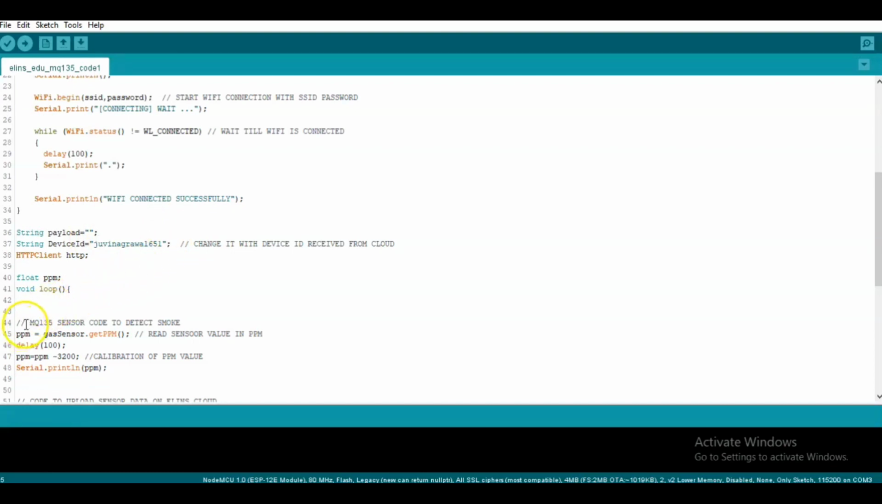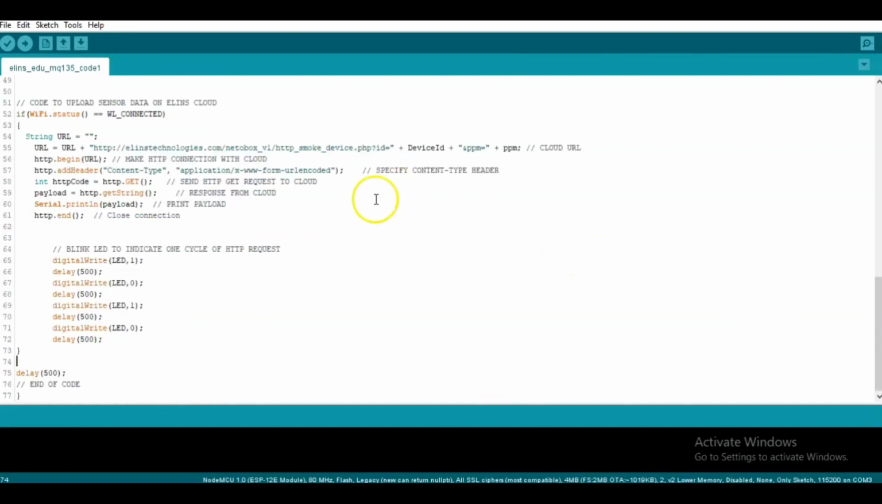Next is the loop function. MQ135 sensor code to detect smoke. Read sensor value in ppm. Calibration of ppm value. Here we will check if Wi-Fi is connected.